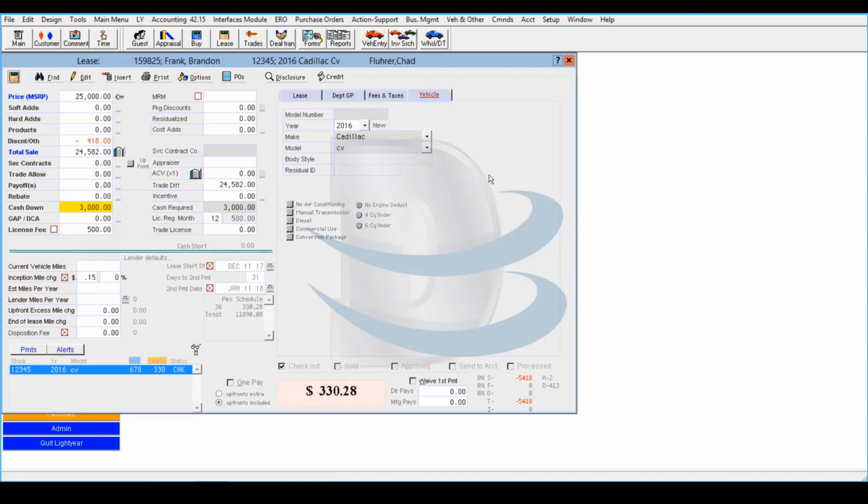Congratulations! You have successfully completed a review of the tabs in the Lease window.